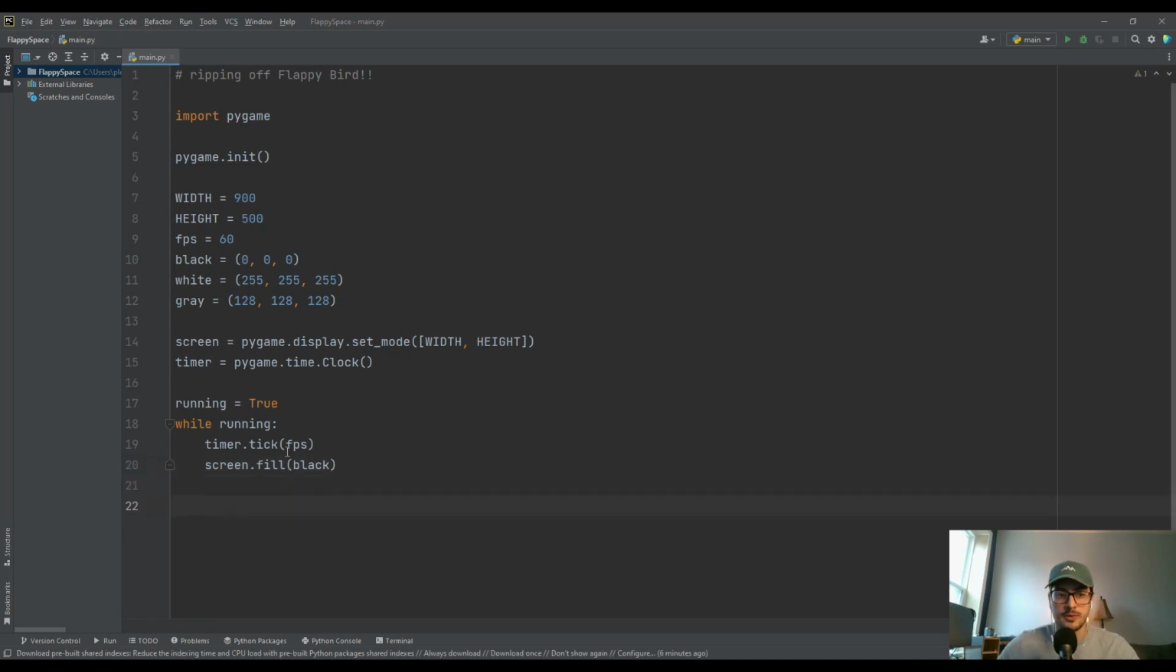Okay, so right now we've told our timer to play during the game loop, and we've done screen.fill with a black background, which will be good for space. And we have to do a couple more things before we get the game to start. I'm going to create something I always call event handling.